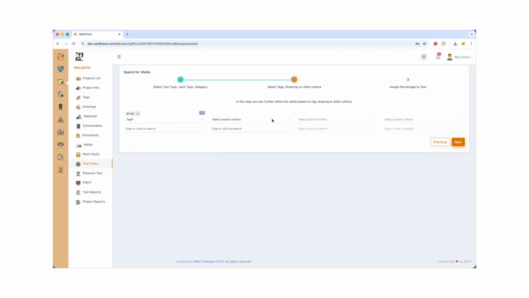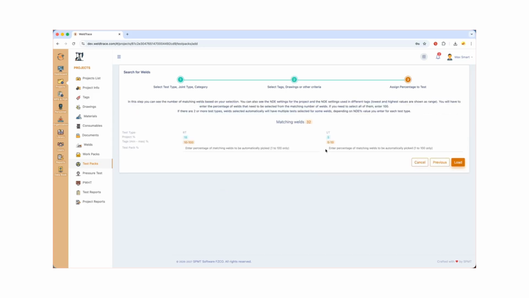Step 3. Assign the percentage to test. You will see one column of data for each test type selected. Enter a percentage value for the welds to be picked at random from the matching lot. The number of welds in the lot and the number that will be picked will be displayed here. Click the Load button to load the selected welds.